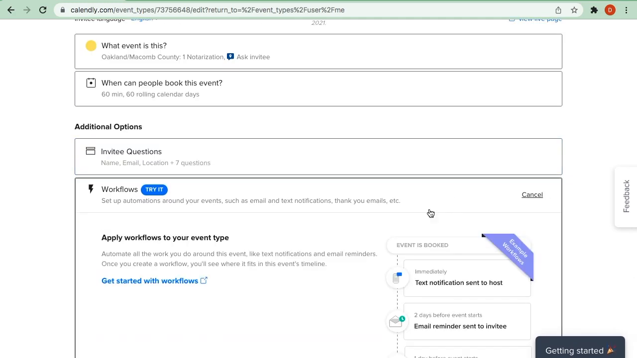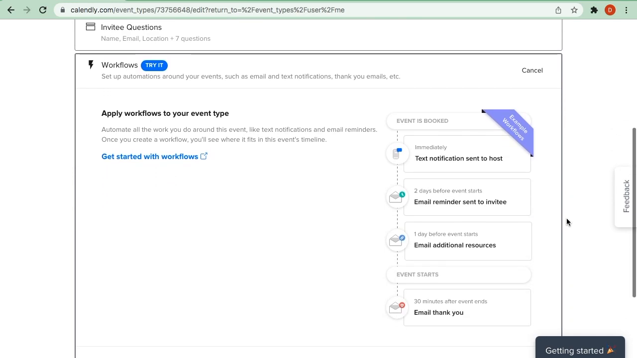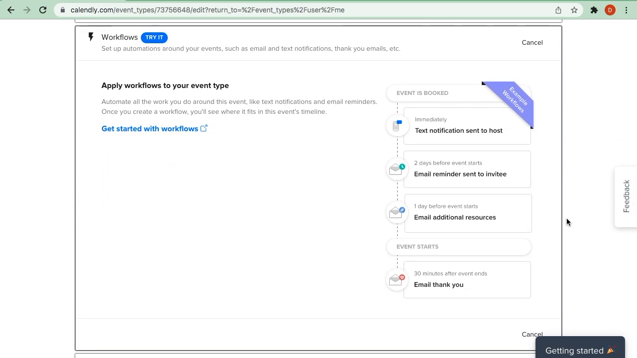Next, we have workflow. Now, a workflow, this is actually pretty cool. This is pretty much the timeline that Calendly will follow from start to finish of a client booking a notary appointment with you. So, for example, let's say your client went ahead and booked an appointment with you, okay? The event is booked. Then right after that, depending on your thresholds, you will get a text message and it'll say, hey, client A just booked an appointment for one notarization, Oakland and Macomb County.